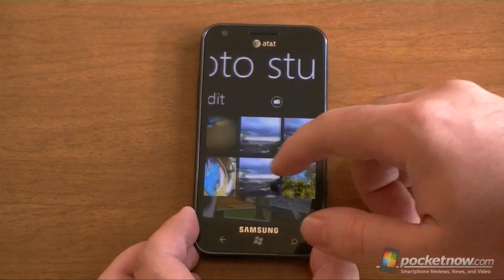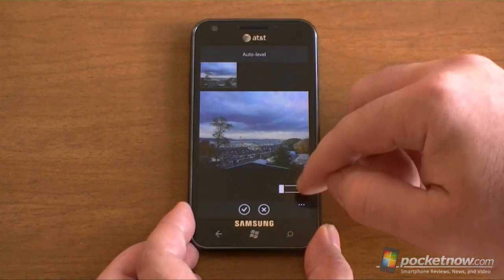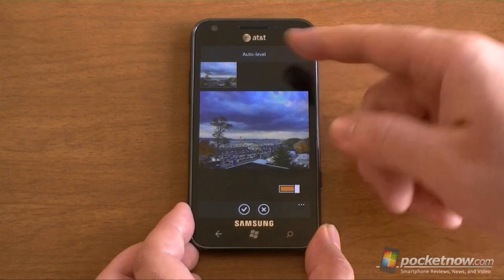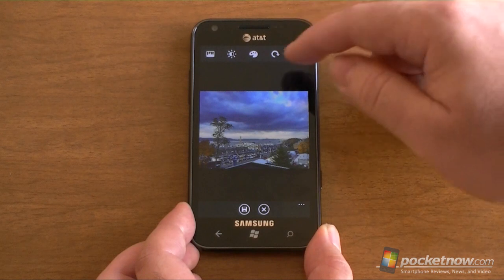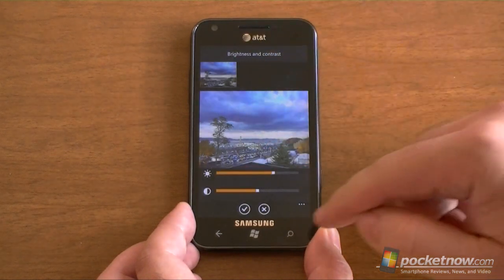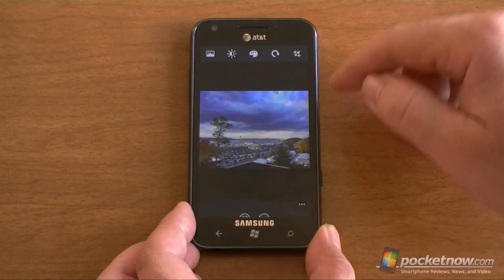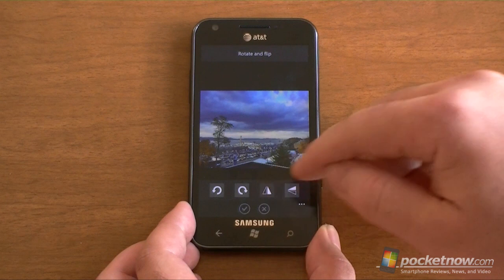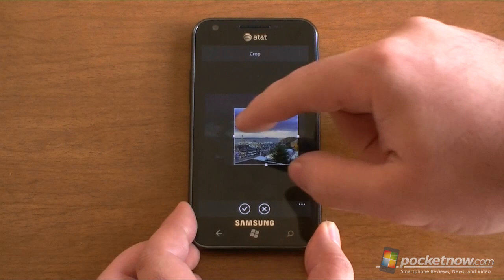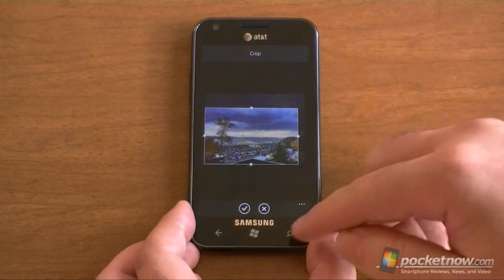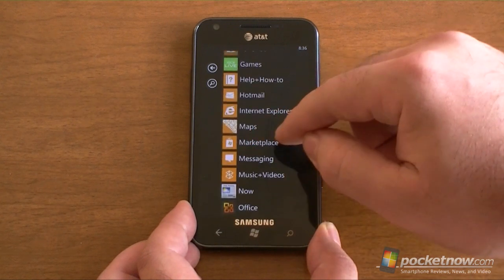You can also edit pictures that you already took. And we have options for auto levels. So there's our, maybe not. And brightness. That's a little too much. Color adjustments with RGB sliders. Rotation, if you want to flip it. And cropping. So those are good picture tools to have. There's also Photogram, more picture editing programs.